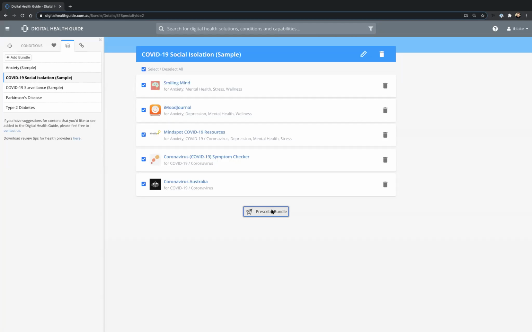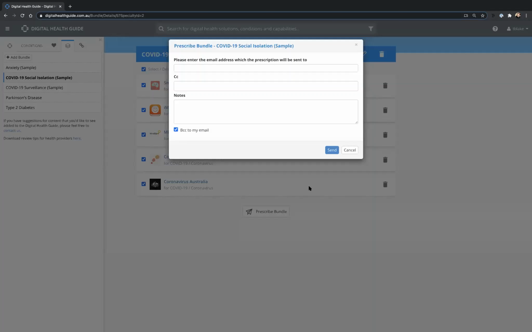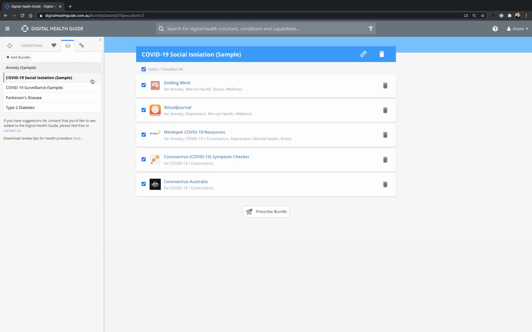So if I hit prescribe on the bundle, I can then prescribe all of these things at once rather than just doing them one at a time. So I can build bundles that can be reused here. They're like groups of favorites.